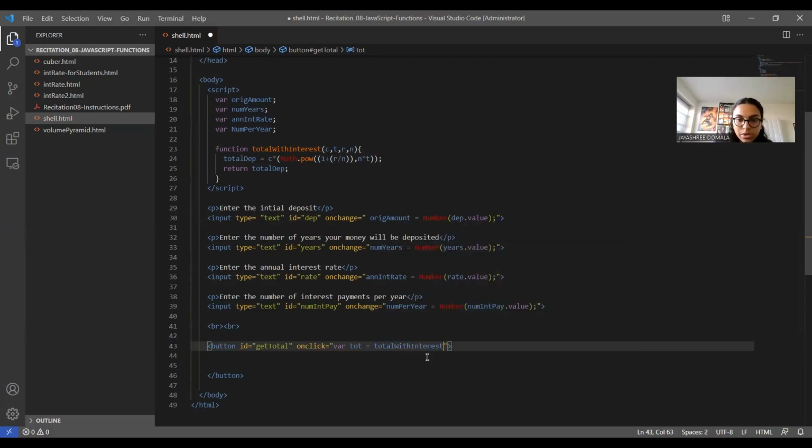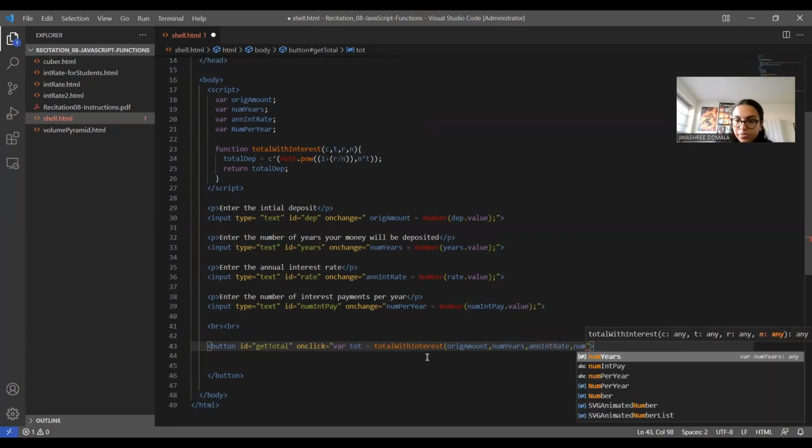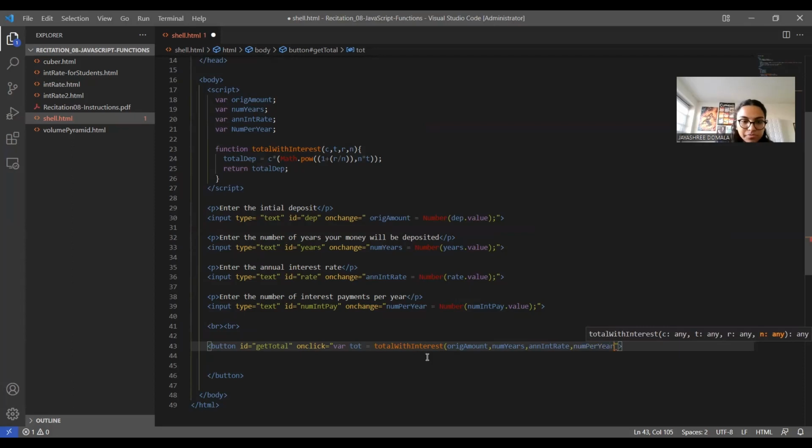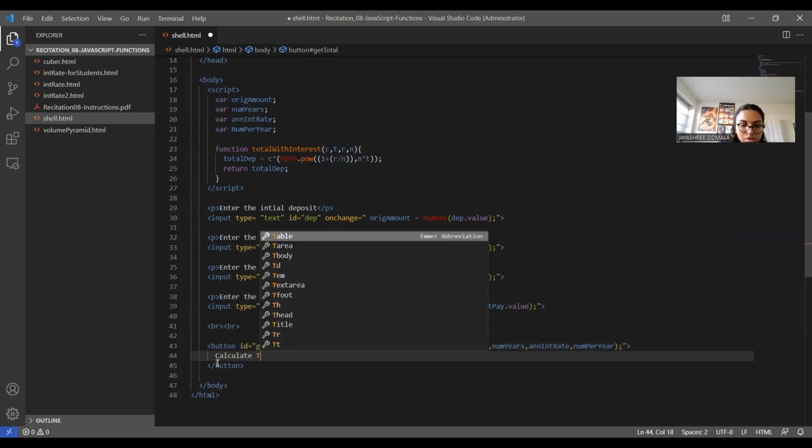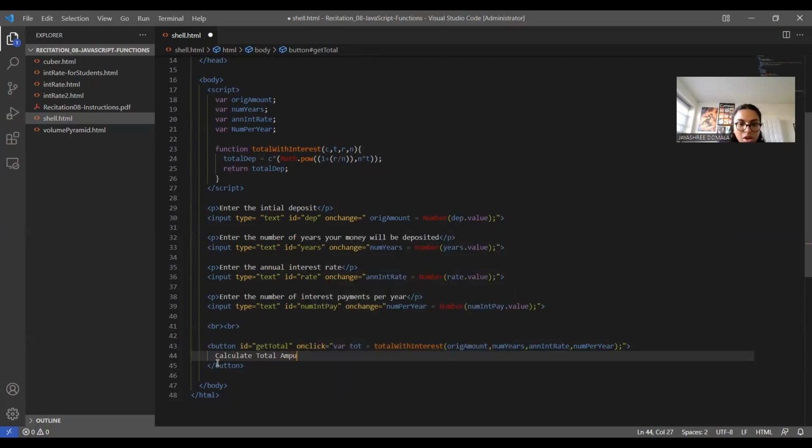So let's call the function. The function name was total with interest, and let's pass all the inputs that were there. So that was original amount, comma, the number of years, comma, the annual interest rate, comma, the number per year, right? So now we have created the button also, where we have written what has to be done when the button is clicked. Okay, and you can just give a placeholder for this. You can write calculate total amount.